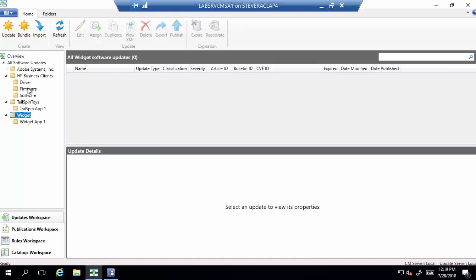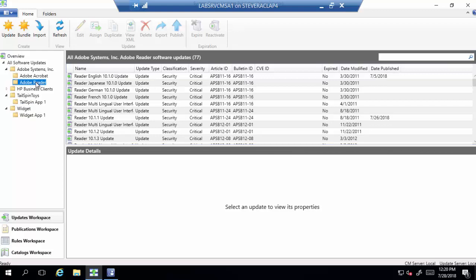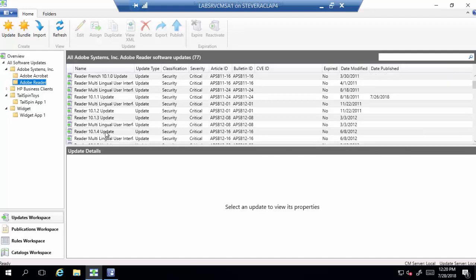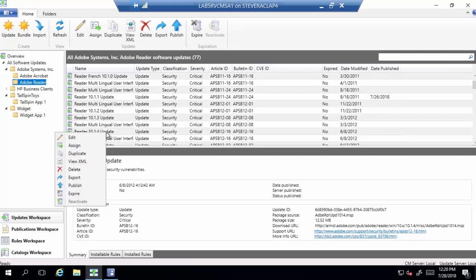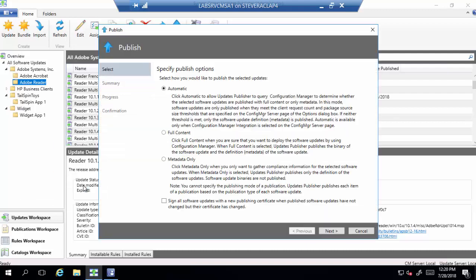So I've got a number of them here. I'm just going to use Adobe again. So let me go to Reader, and I'll find one that I have not published. I've got a couple that are published. Let me grab, I don't know, let's see, this one as an example, and I'm going to publish it. Now I'm just going to do metadata only, right? Just to save time, and go ahead and publish that through.